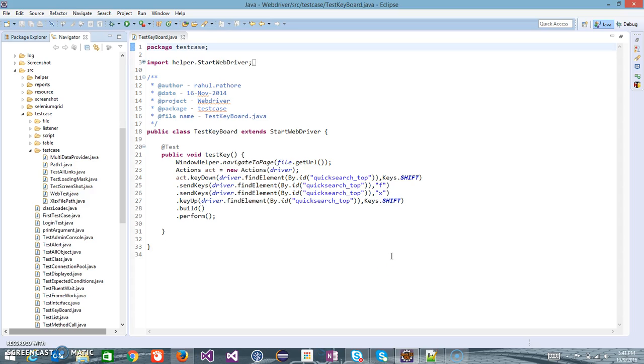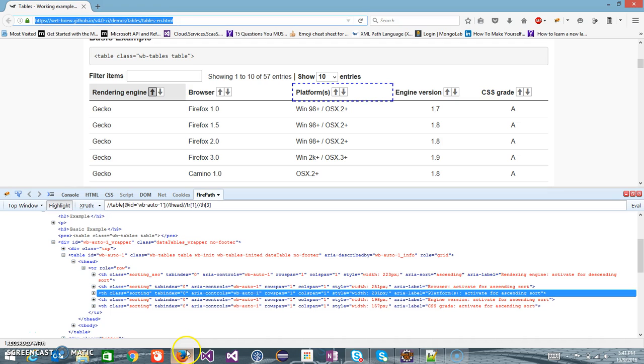Hello everyone, welcome again. In our previous video we discussed how you can locate a column inside the web table. Now in this video we will move towards the coding part and see how you can handle the web table from the Selenium WebDriver.